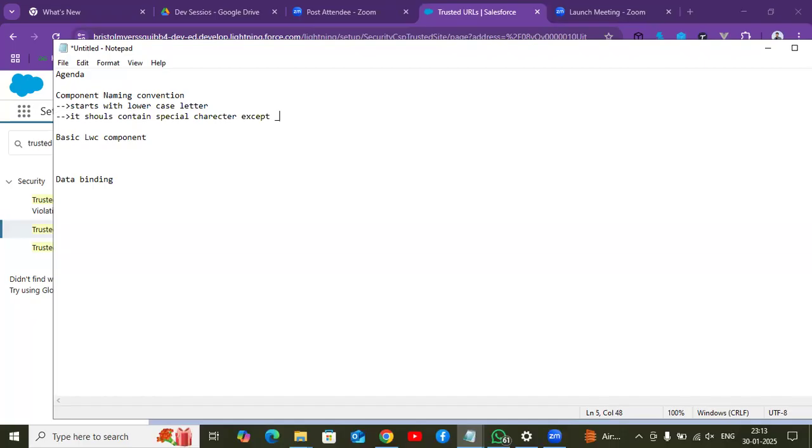And it should be unique. So with the same name, there should not be duplicate components. That means we can say the name should be unique for each and every component. And the component name should not end with an underscore.